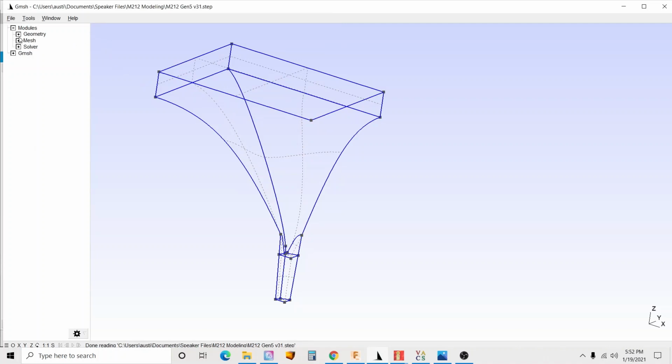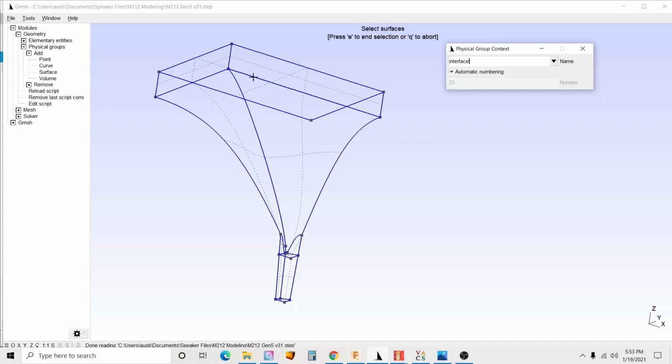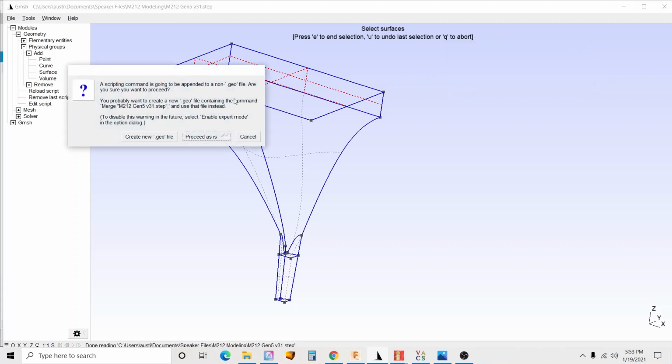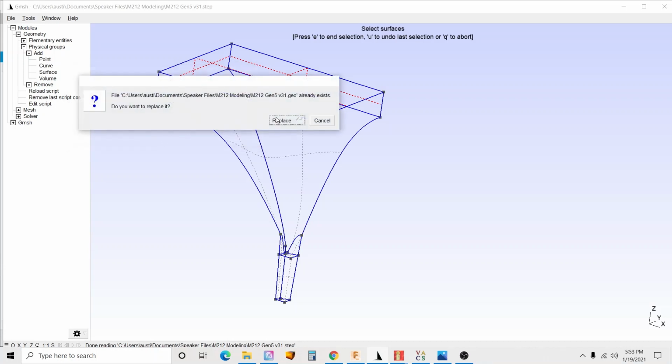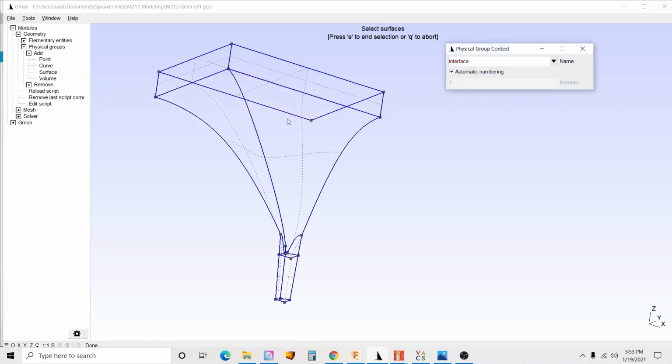And you're going to start off by clicking Geometry, Physical Groups, Surface, and we're going to actually label all these surfaces so Akabak can sort them out later. So you can name them whatever you want. I've got this one named Interface. So you type the name of what you want it to be, and then you select them. And you have to exit out and click E. And it'll ask you if you want to create a new geo file. Click yes. I've already got one of this. I'll replace it.